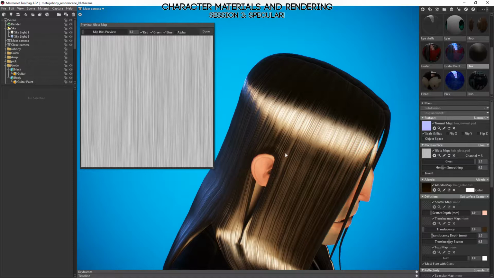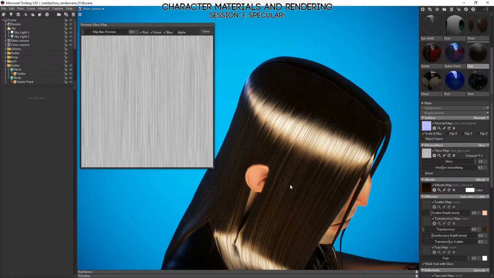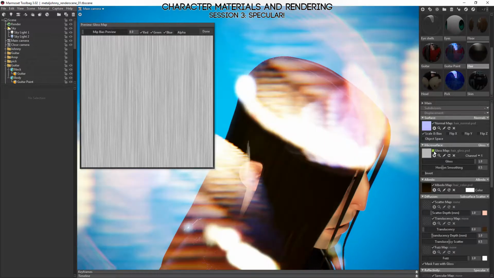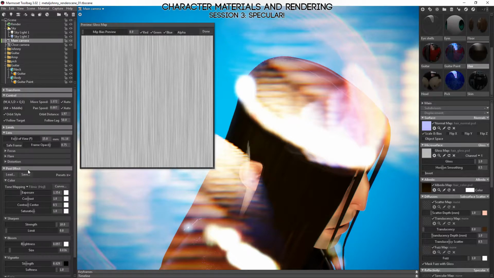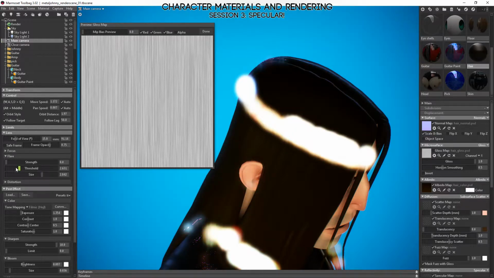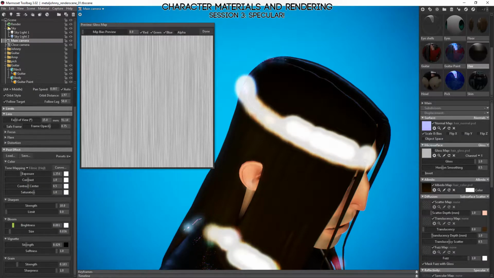And once again, it's just there to add some variation to the width and placement of that specular highlight. So let's turn that off. Oops, and let's turn off some of the post effects so that we can get a better look at that. Let's turn off flares. There we go. And let's turn off some of the bloom.